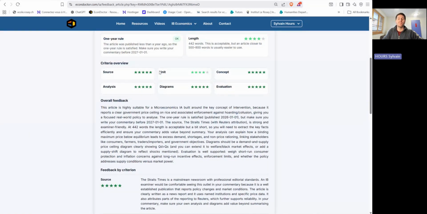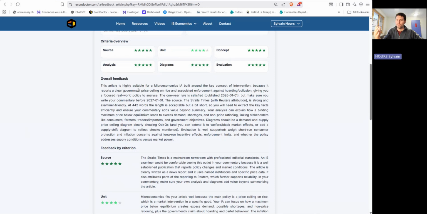Is it aligned with the unit of the syllabus? In that case, microeconomics. Is the key concept relevant? Is there a good potential for analysis? So basically, are there enough econ concepts that can be linked using cause and effect relationships?